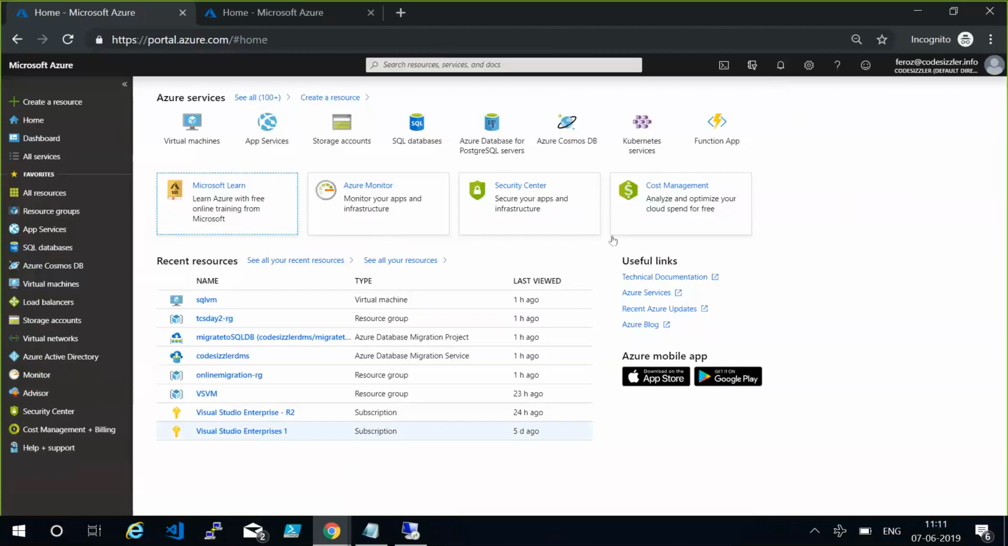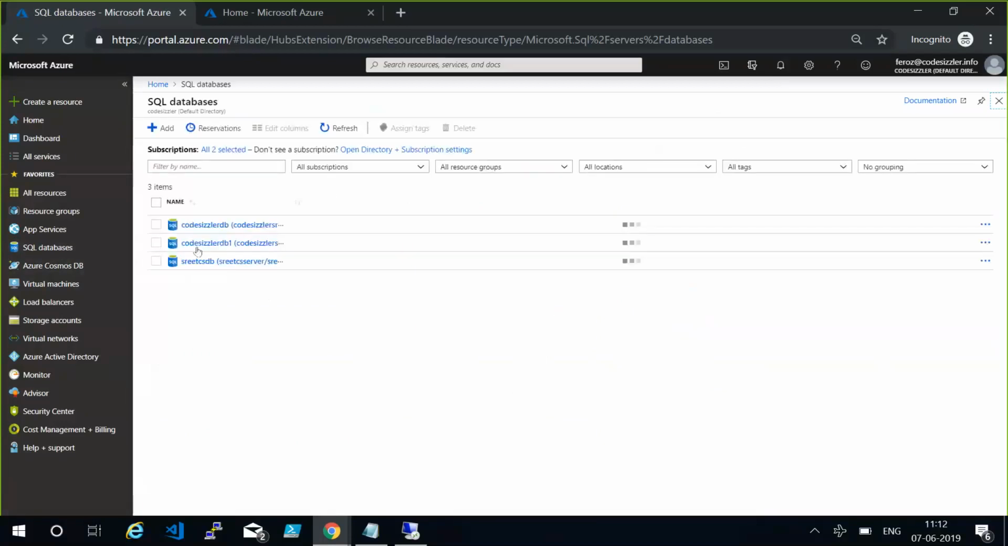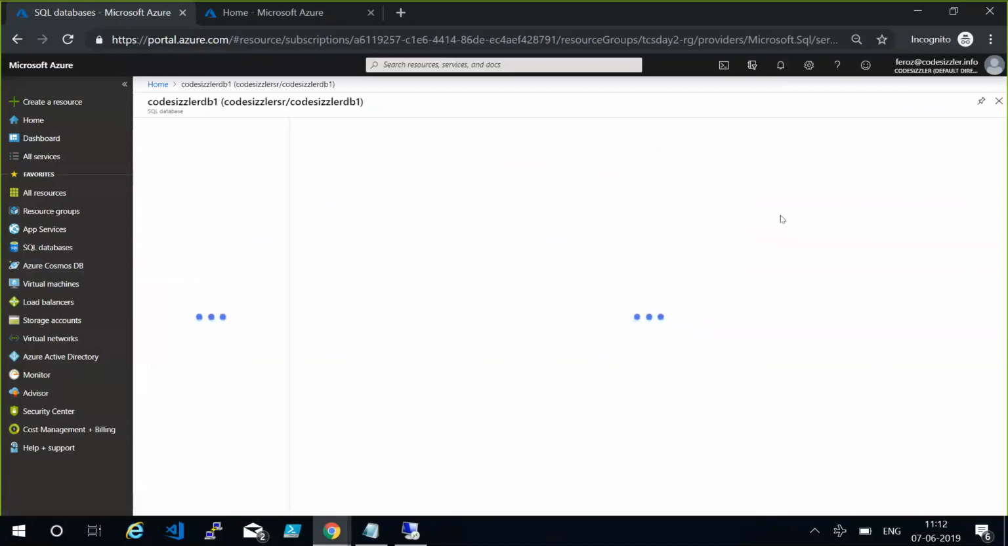So to configure multiple databases inside a SQL server, you can go to your server first. Let's go to SQL DB and you can find the server. See, this is the DB that we have, which is inside the server. So let's first begin with the server.